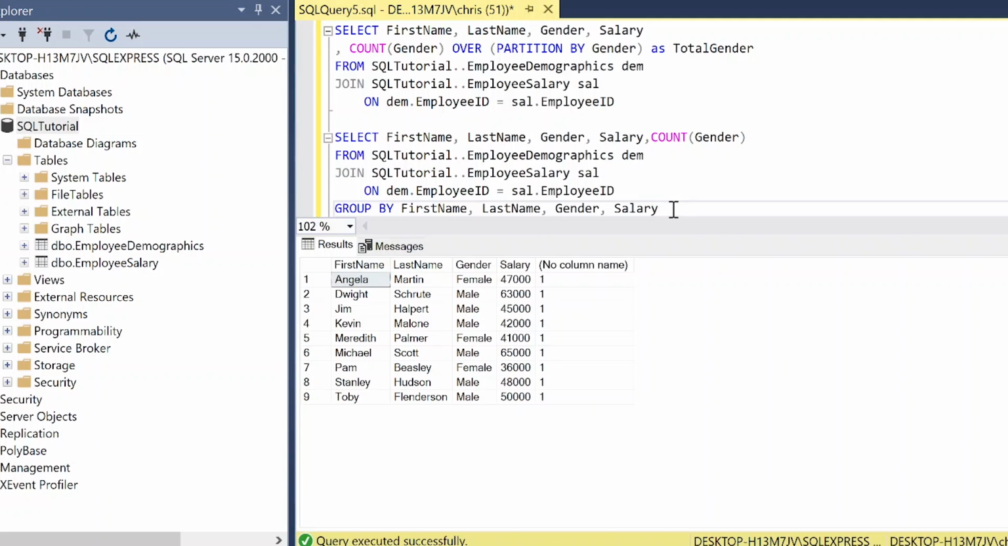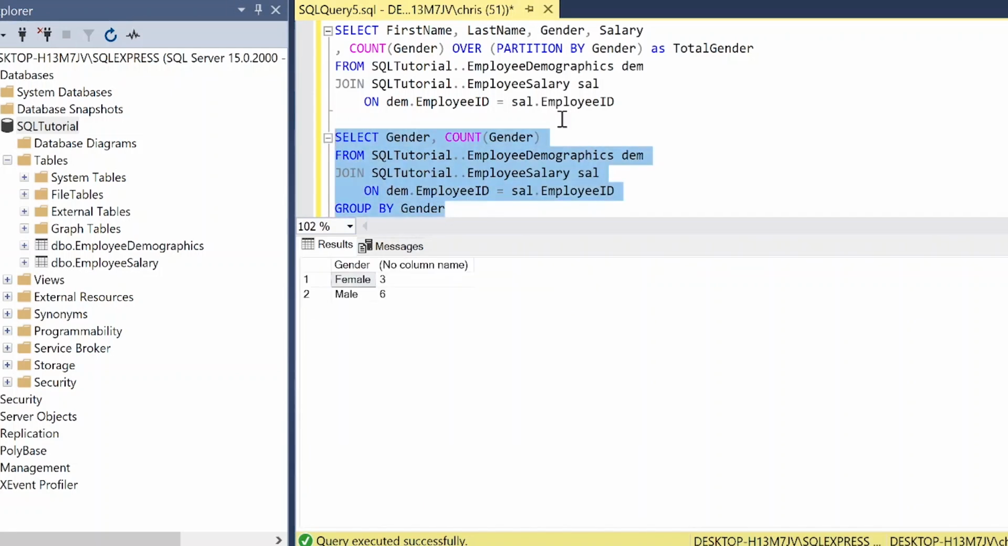If we wanted to get the same output that we had before, where we're showing 3 for females and 6 for males, what we'd have to do is get rid of this first and last name and the salary, and do the same thing in the group by statement. And so let me get rid of these really quick and run this. And so what the partition by is doing is basically taking this query right here and sticking it on one line in the select statement. And so I hope now you can see how valuable the partition by can be if used correctly.